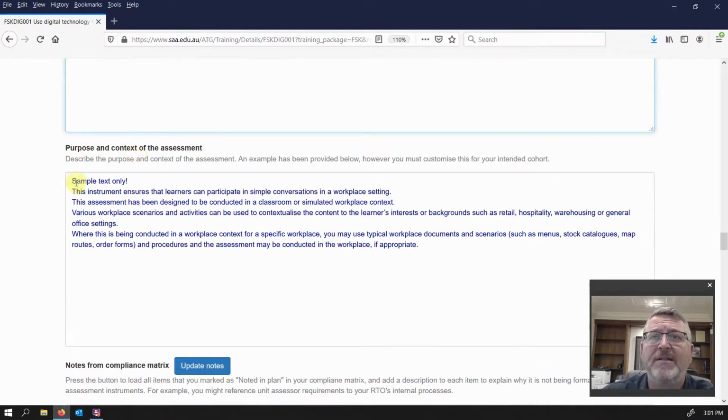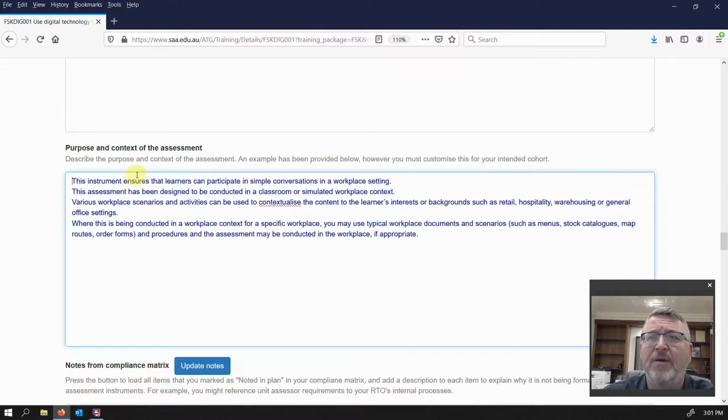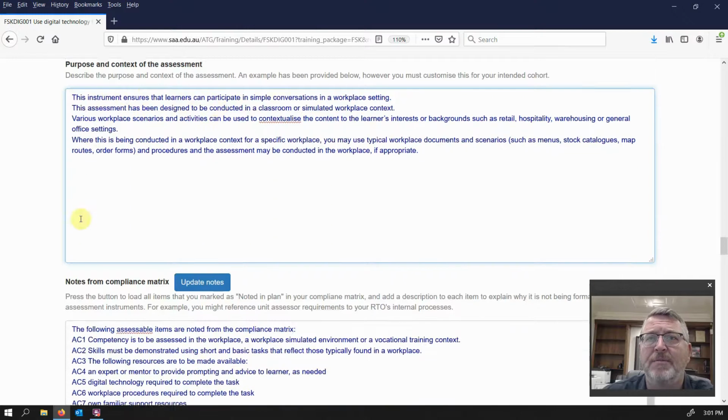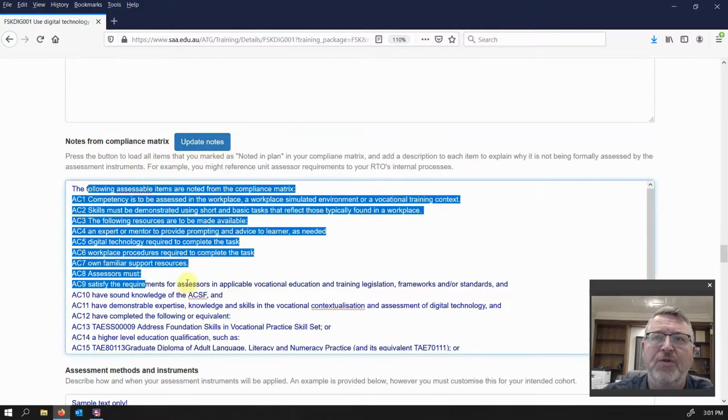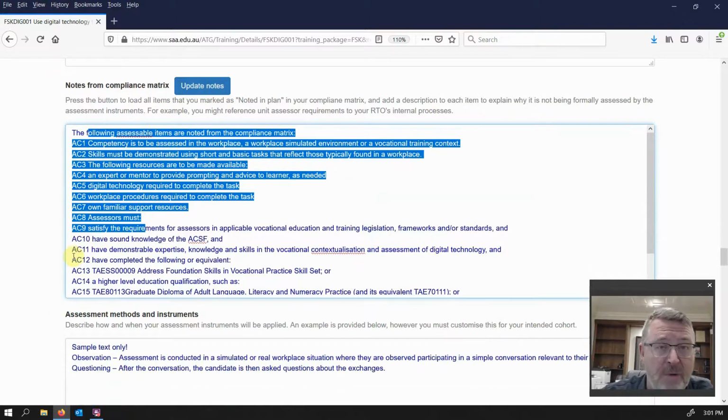The purpose and context, again, sample text, that would be customized by the student to reflect the particulars of their assessment context. Notes from the compliance matrix we've already talked about. The nice thing is once you've finished assigning your methods in the compliance matrix, pressing this button will automatically populate this field with all of those items, for which the student will then comment how each of those assessment conditions are being addressed by the process, but not necessarily the instruments.